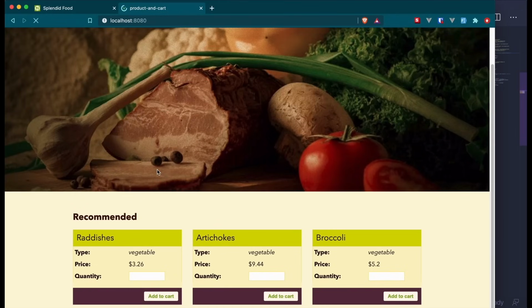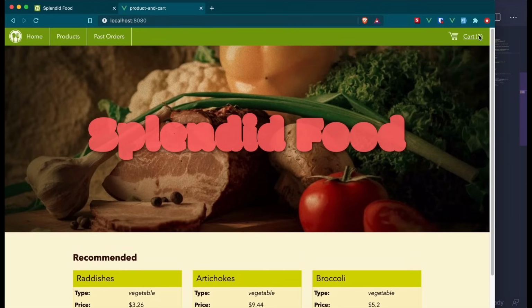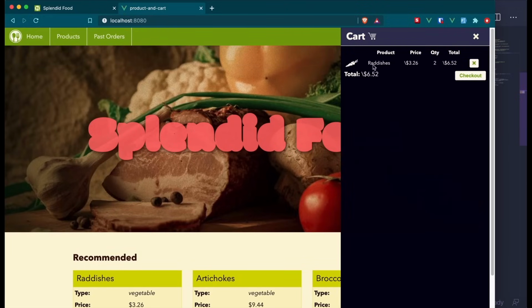And let me refresh and see if this works. Add to cart, and you can see that the function is working because the quantity changed down to 0. The cart says 2 items, and if I open it, it does indeed list 2 items here.